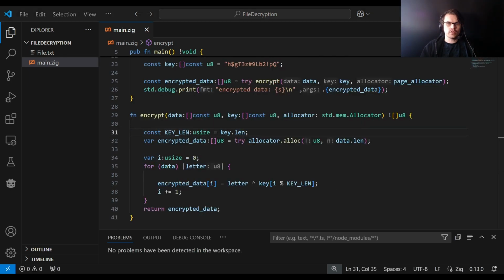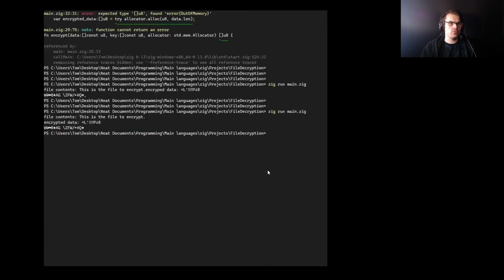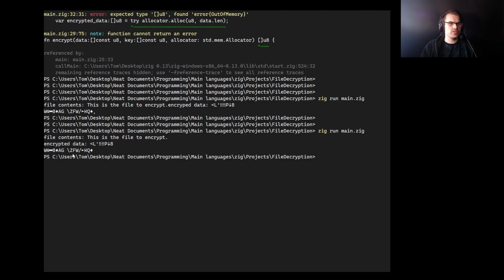Alright, let's go back to this so you can actually see what I'm doing, because you can't see. So anyway, go back to this, run this, and it works, I guess. We've got encrypted data. This is the file contents, and this is the encrypted data. Nonsense. Basically, complete nonsense.